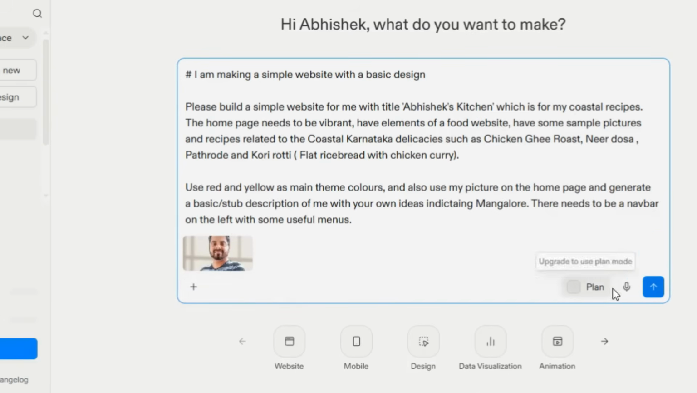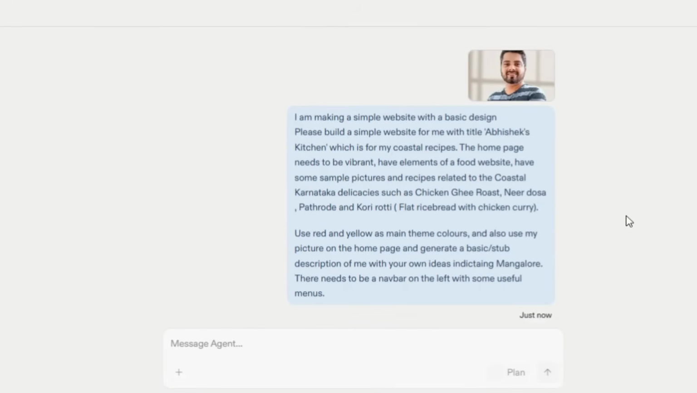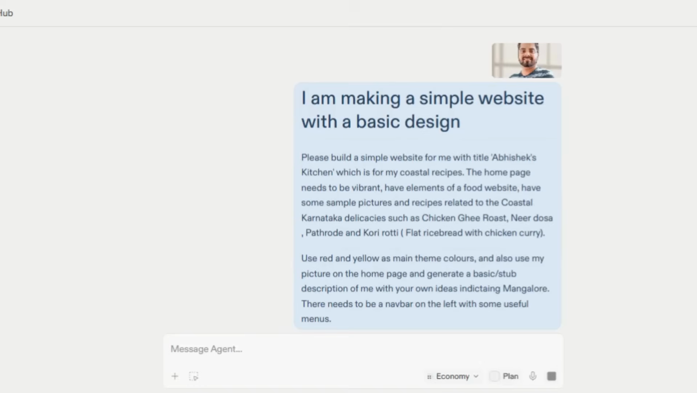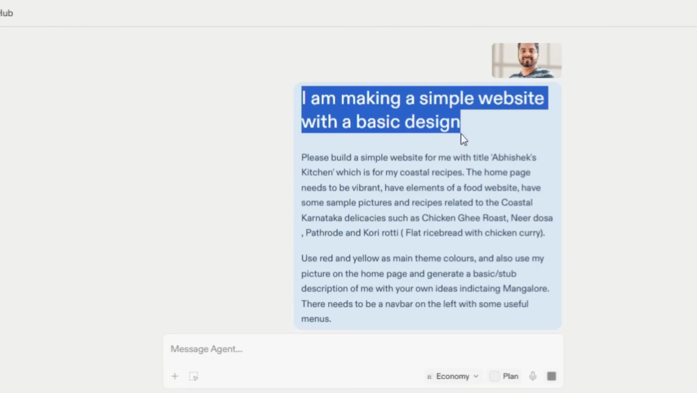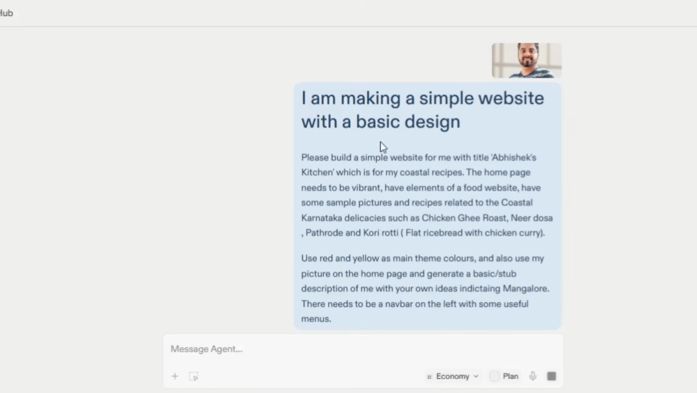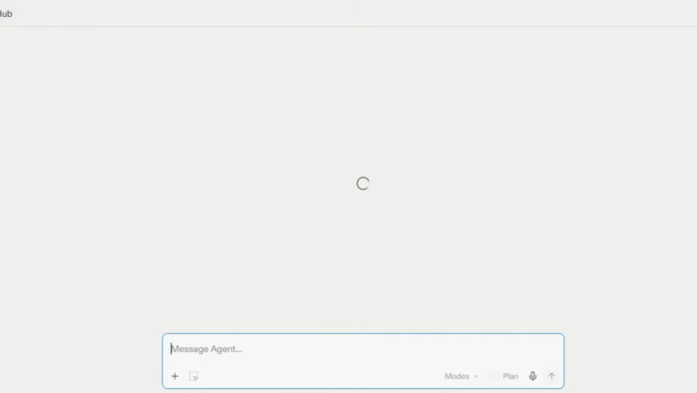I'm just going to have it here, and I'm not going to use the plan mode. Anyway, it needs an upgrade. I'm just going to hit enter and see what it does. So here we go. Since I put it in the hash, it has taken it as the main instruction, the summarized instruction here, and now it's working its magic. It has started to do something, Coastal Kitchen Hub. So let us see how it comes out in just a moment.